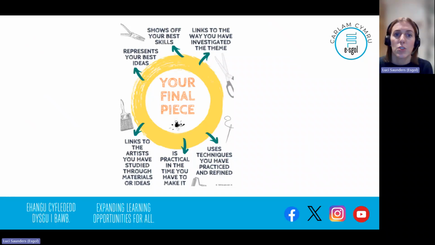So your final piece should represent your best ideas. This is a time to show off your best skills and your best ideas. It should link to the way you have investigated your theme. You should use techniques that you have practiced and refined. That is a really important one.